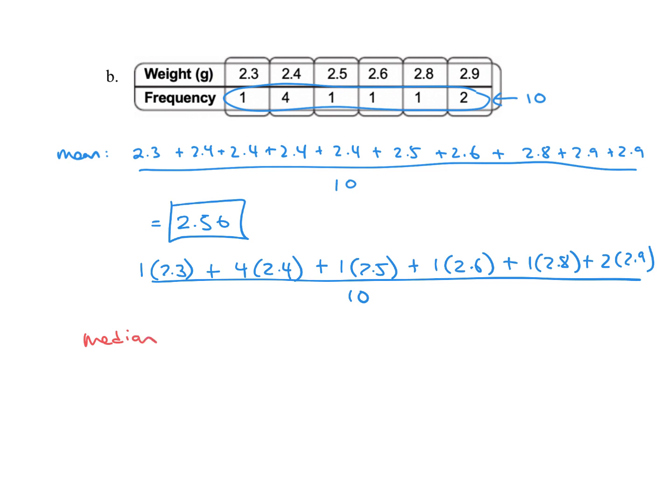Since I have 10 data values, I have an even number of data values, and if I divide that by 2, I get 5. So my fifth data value and my sixth are going to be my two middle numbers. And so if I look at my frequency table, since the numbers are listed in order, my first data value is 2.3, my next four are 2.4, and 2.4 would be my fifth data value. And my sixth would be the next one, 2.5.